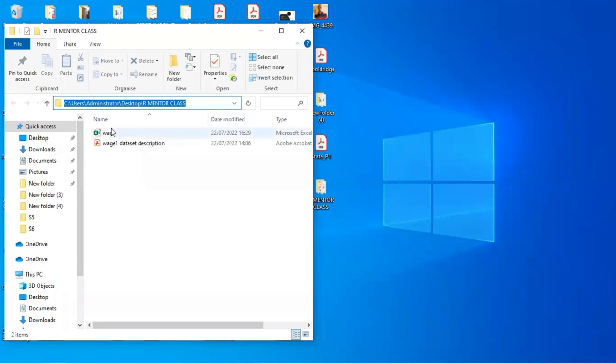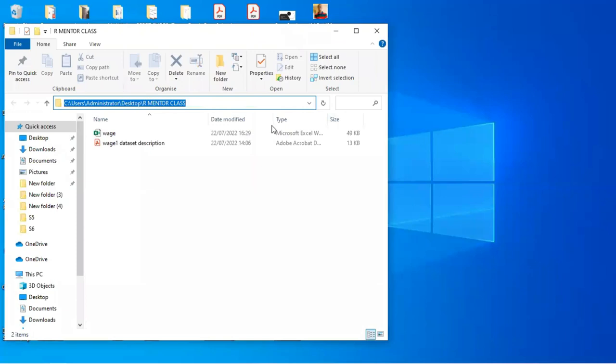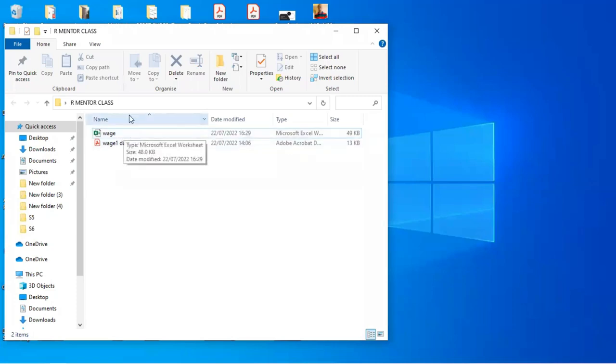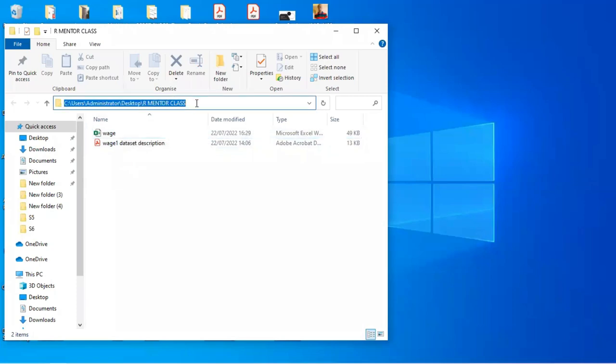But don't forget that the name of the data file itself is wage, which happens to be in an XLSX format, because with Excel files we have XLS, which happens to be the 1997 to 2003, thereabout, the older versions of Excel. And if you have the 2006 upwards, I think that one would be XLSX. But the read_excel function from the readxl package can import both data files, whether it is an older version of Excel or any of the latest versions of Excel, right? So all I have to do is to click right here and I have the entire file path.